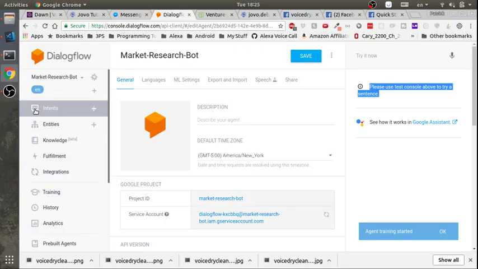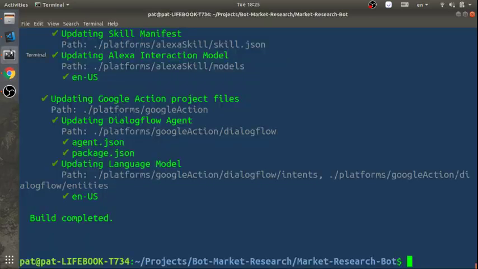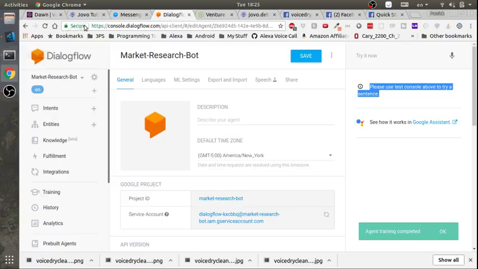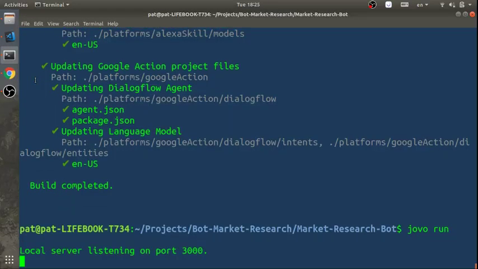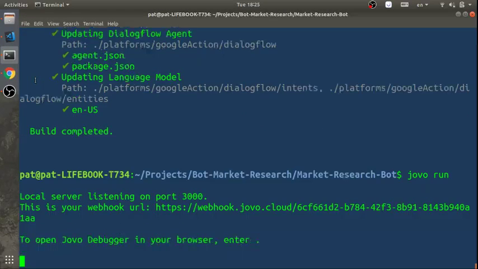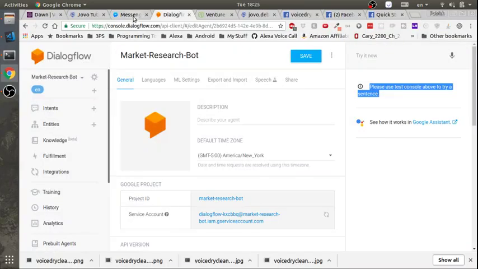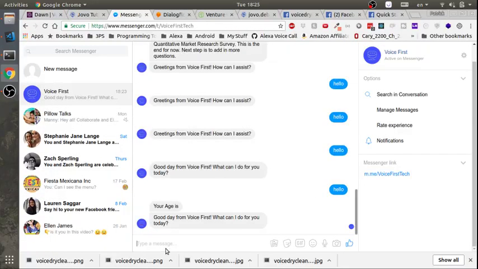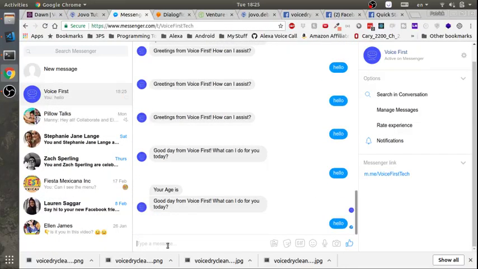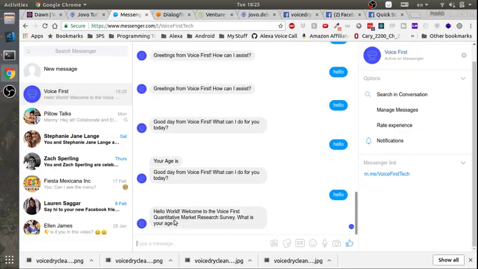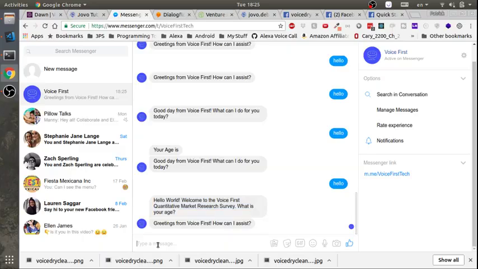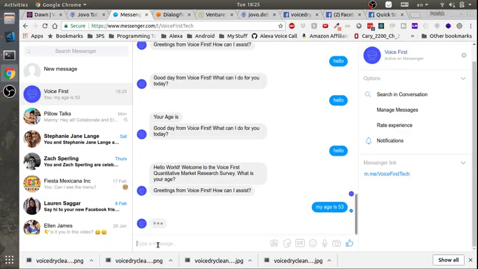Okay, so now we do have a Hello World intent. We just gotta make sure we're running. Fast iterative loop. We were able to fully add in a new intent, update our language model, redeploy the language model, and now we're testing again. We'll run hello. There we go. What is my age? My age is 53. My age is blank.